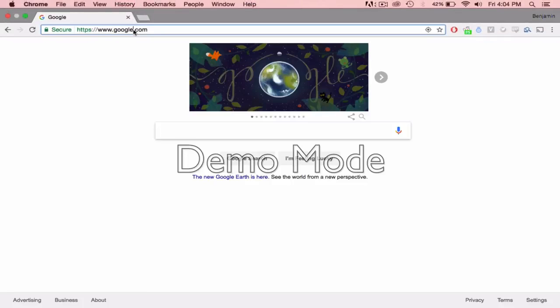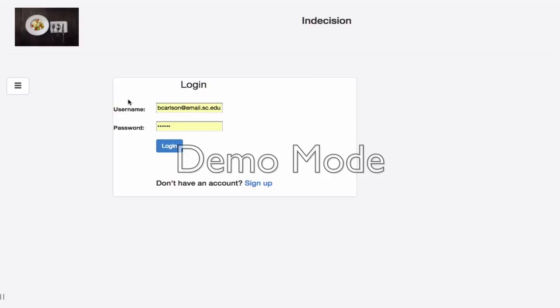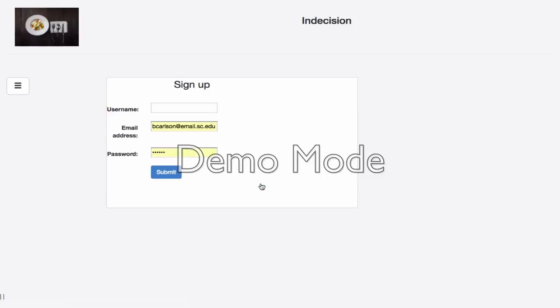So the first thing you're going to want to do is go to Indecision.xyz. And here we are. This is the login page, but since I'm going to be showing you how to use this from the viewpoint of a brand new user, we're going to start by signing up for an account. So down here it says don't have an account, sign up. So we're going ahead and click, and it brings us to the sign up page.